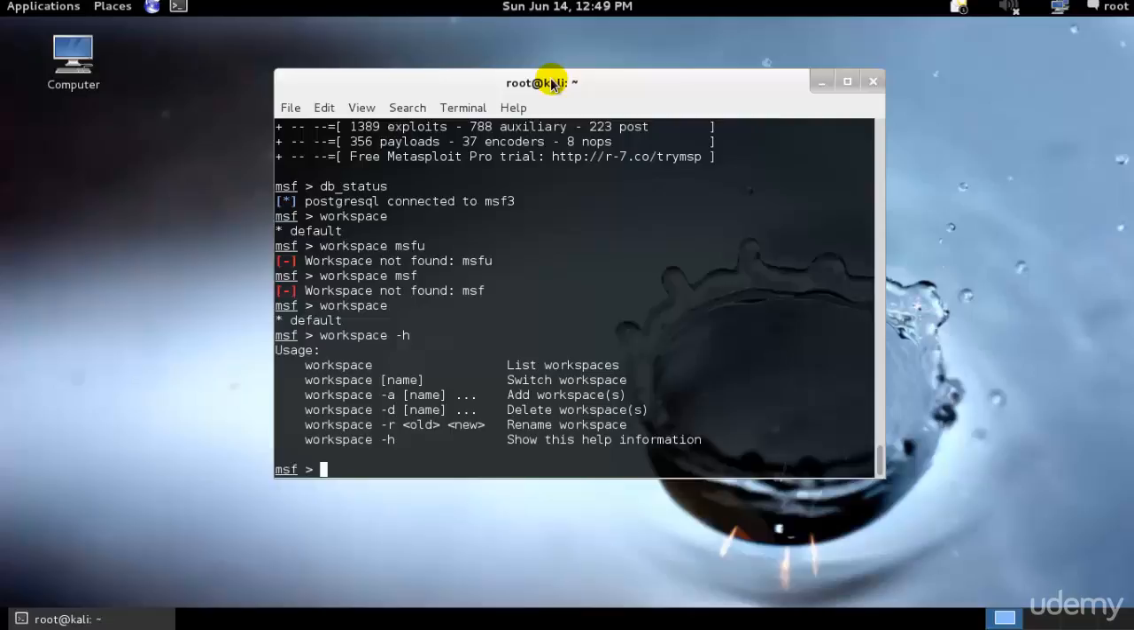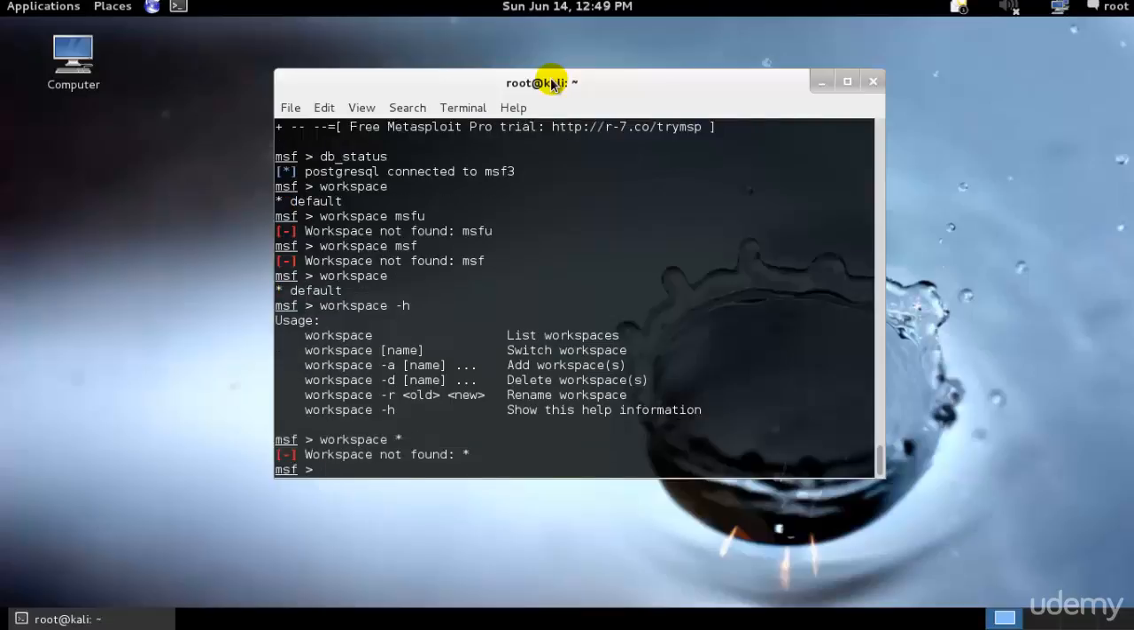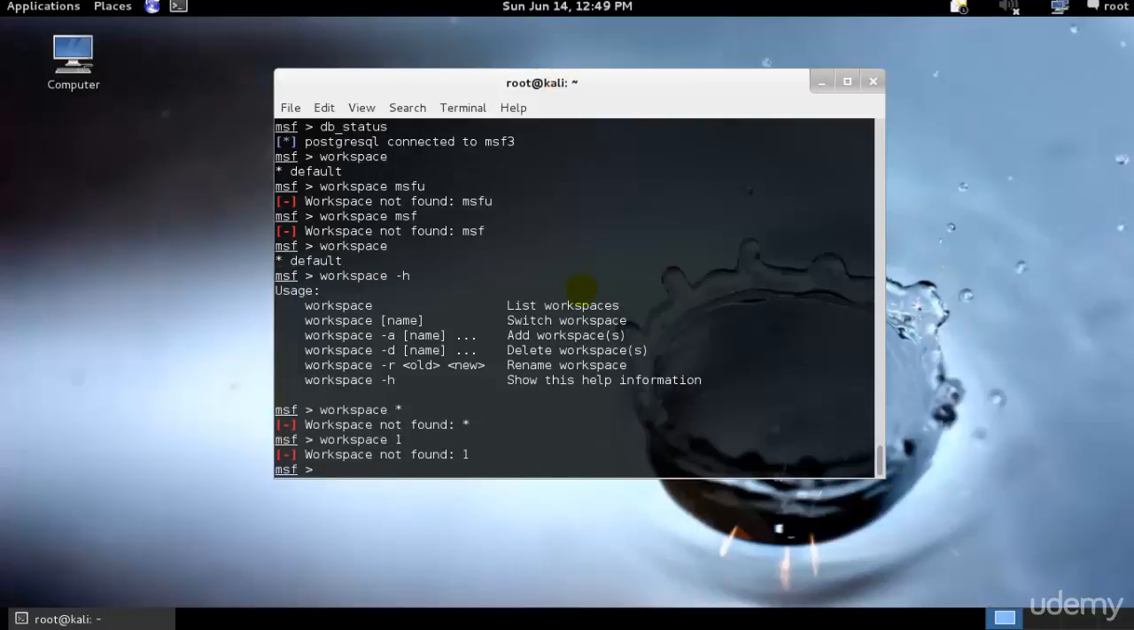To rename, I can go ahead and use the -e, and I'll just type workspace asterisk. Okay, so this is the default, the name of the workspace is default, as you can see from over here. So let me check if I could go ahead and use workspace one. Okay, it's not there. Perfect.